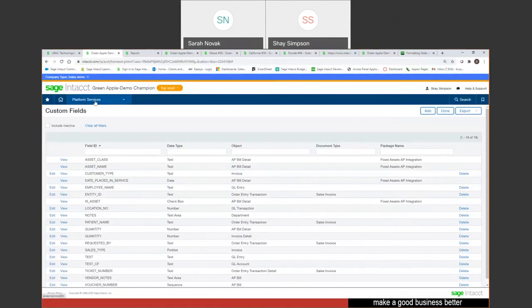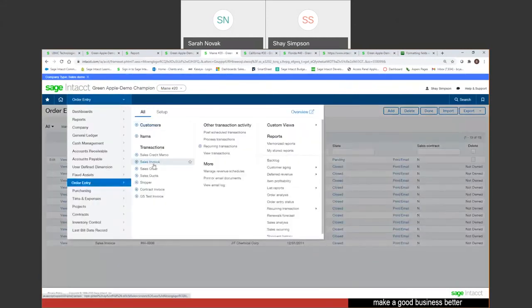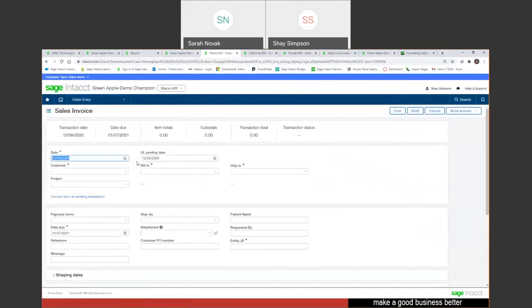Now, if I come out here and go back into one of our entities, it wouldn't really matter, because if I entered it in at the top level, I'm still going to see the same top functionality. So if I'm creating a sales invoice now, notice here that I now have entity ID. And because of this little red asterisk, it's required. So now it's going to force me.